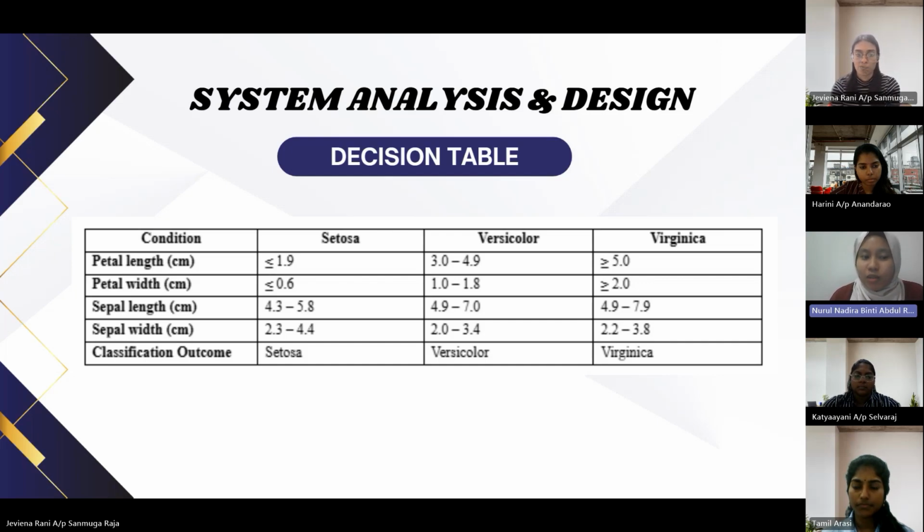Next, Iris versicolor is intermediate in size. The petal length ranges from 3.0 to 4.9 centimeters and its petal width is between 1.0 and 1.8 centimeters. The sepals are slightly larger, with a length between 4.9 and 7.0 centimeters and a width between 2.0 and 3.4 centimeters.